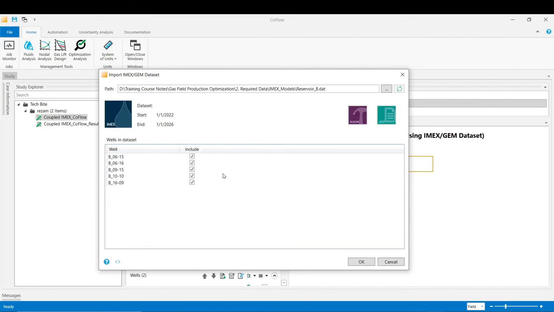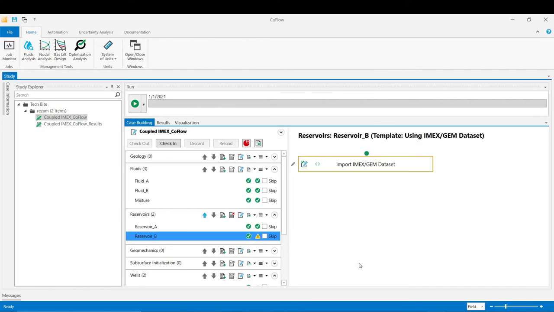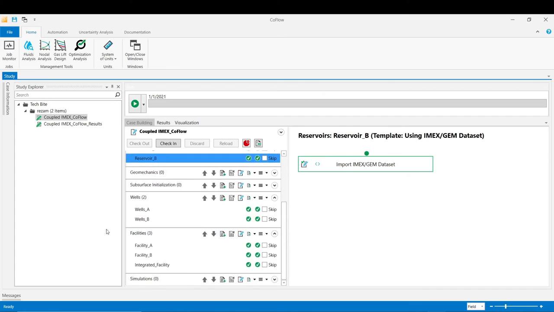Here we keep all the wells for this reservoir B, include in the coupling, and then click OK here. Validate the first stage in here and move on to the wells guided task. In the wells guided task, we have already defined all the wells A and B.